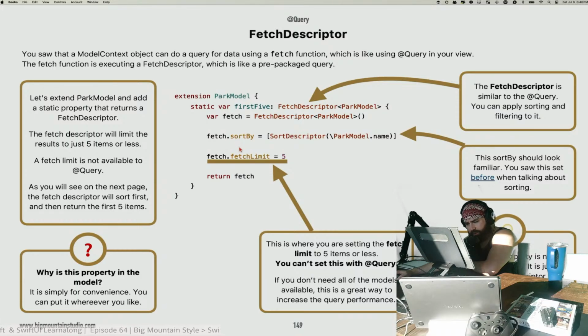They're just methods in SwiftUI. So modifiers, and the sortBy is equal to, and this is what we saw in previous chapters, just normal logic for a sort. So sorting on a value, in this case, the name property of a park model. And this is the first time we've seen this, but fetch dot, and then another modifier, fetchLimit. We can set that to an integer, so 5, and then we just return the object sorted and limited to 5. Okay, yeah.